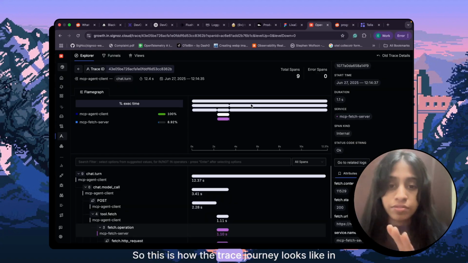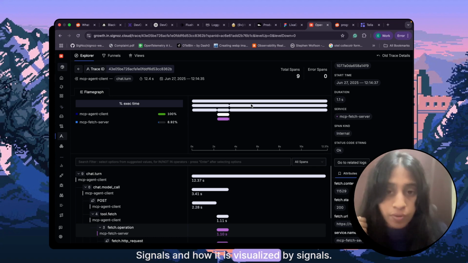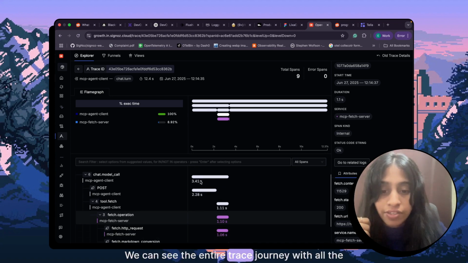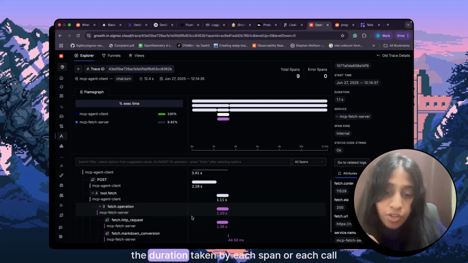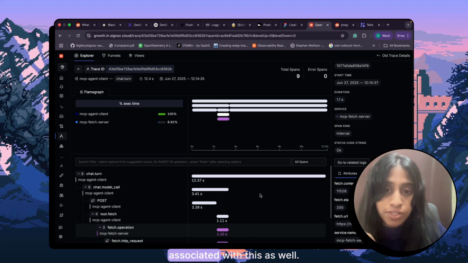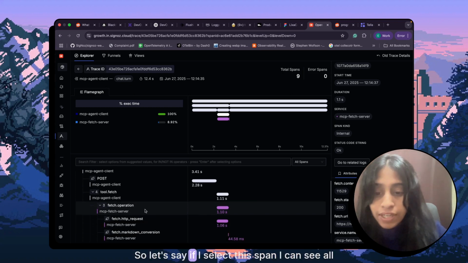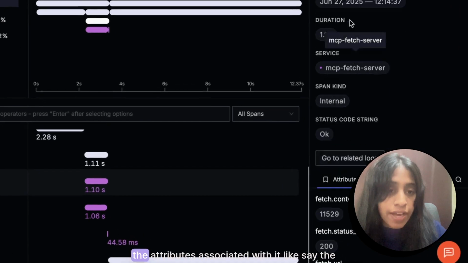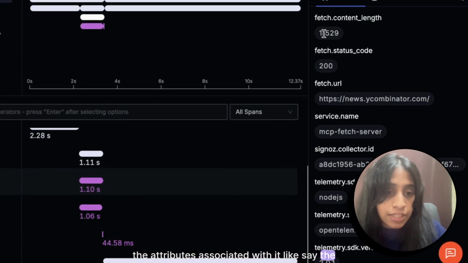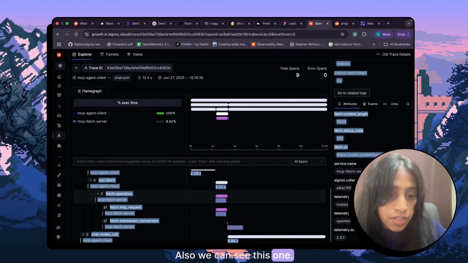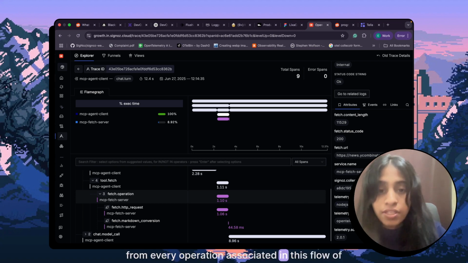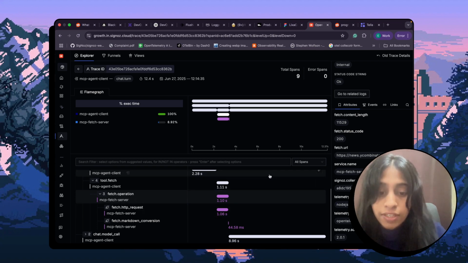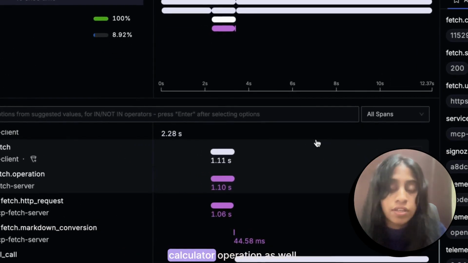So this is how the trace journey looks and how it is visualized by Signoz. We can see the entire trace journey with all the incorporating spans and the name of the spans here, and the duration taken by each span or each call associated with this as well. Let's say if I select this span, I can see all the attributes associated with it, like the service name, the content length, and the fetch URL. So almost all the detail that we wanted to collect from every operation in this flow of actions is collected. We can see a similar trace journey for a calculator operation as well.